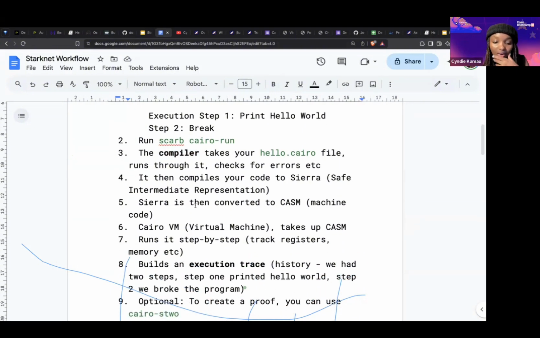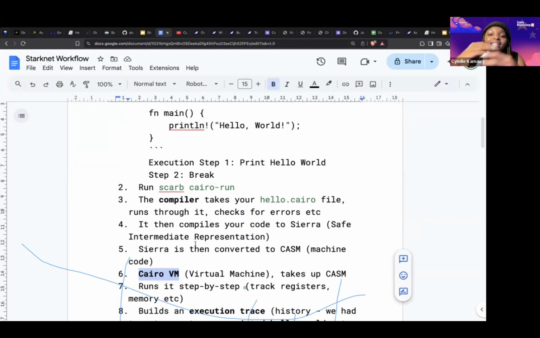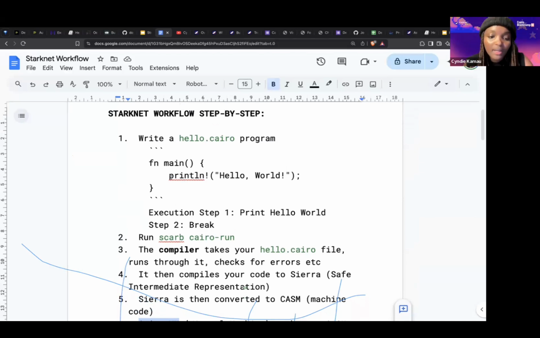Then we have the Cairo virtual machine. Just like how we have the Ethereum virtual machine, we have the Cairo virtual machine. Its work is to create a history of all the steps we took when computing this program. We started with function main, and then we printed hello world, and then we ended the program.